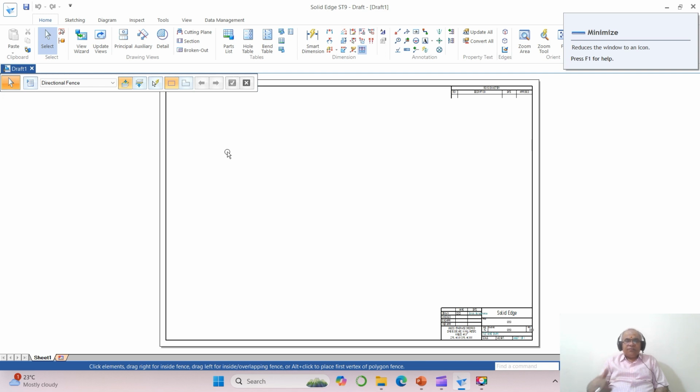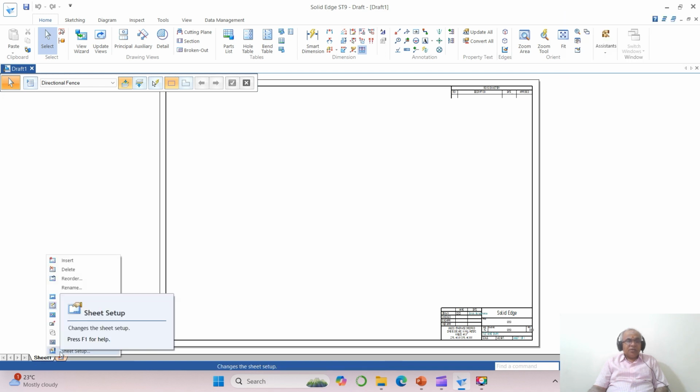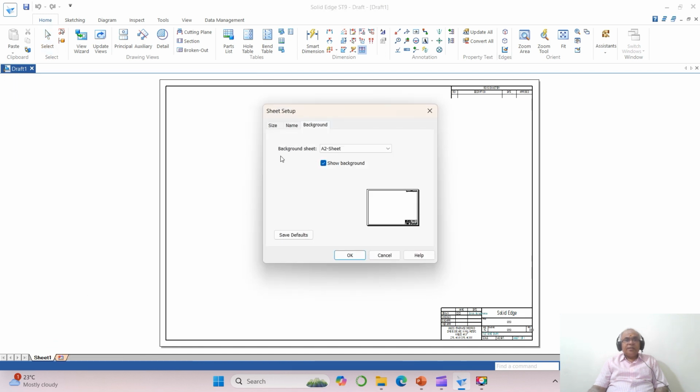Now I need to change it for A4 size because I want to take the printout in A4. So to do that, first I will just go to the lower left corner of the screen, and you have a sheet 1. You just right click on that, click on sheet setup. Then in the background sheet, you select A4 and you don't show the background and say OK.